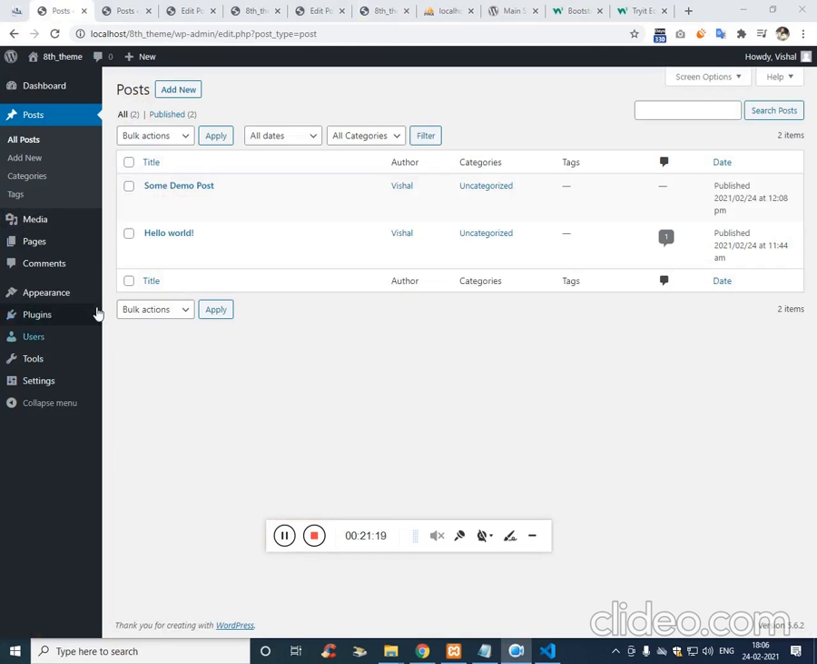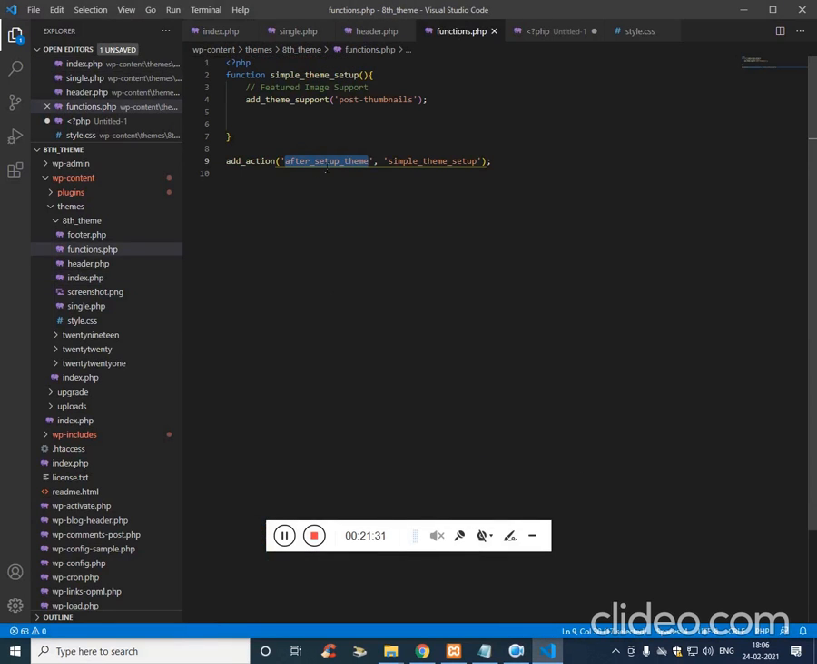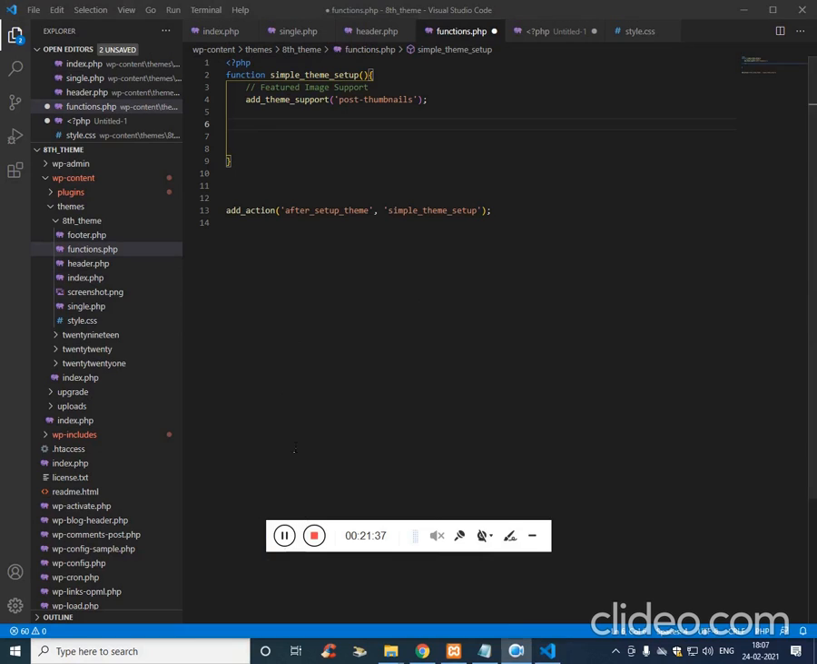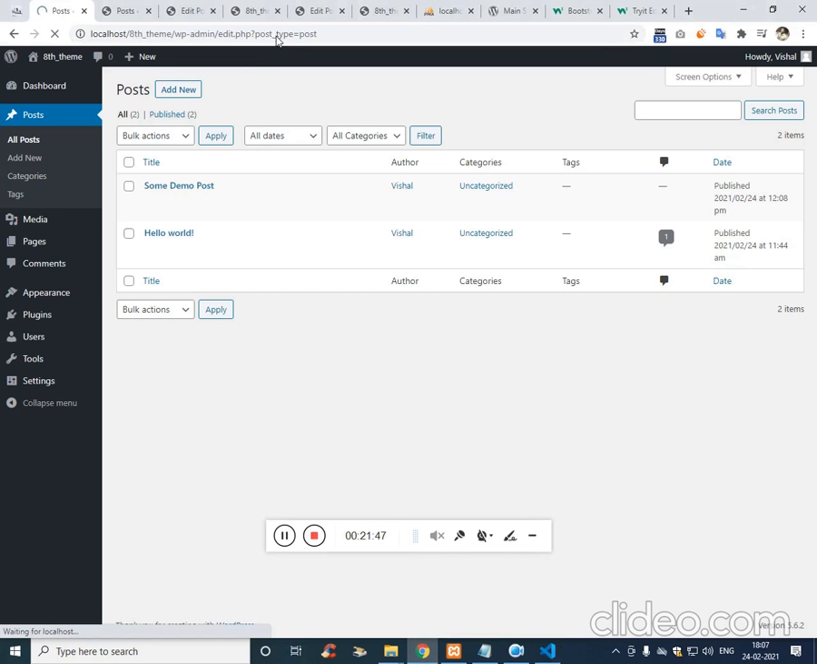Now let's work on menus. So in the appearance there is no option of menus, so we'll add the menus option over here. So we have to get into the functions.php. On after theme setup, we have to register the menu over here. So just add this. Make sure to add the primary menu, and I have added this because it will auto translate based on the language you use. Now you see menu option is available.